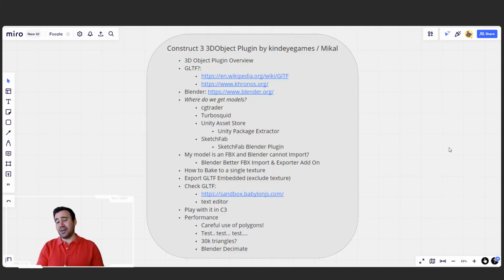So where do I get these models? CG Trader and TurboSquid are two marketplaces with lots and lots and lots of 3D models. You can go there, set up your account, go ahead and download them. They normally will come across as an FBX file type, and we'll talk about how to import that in a second. You also might want to use the Unity Asset Store.